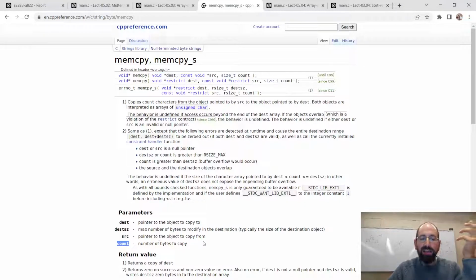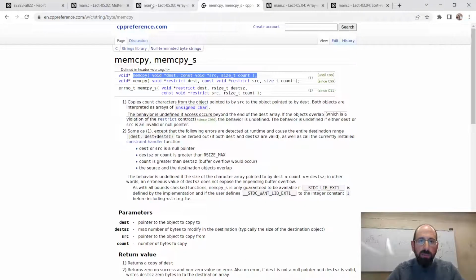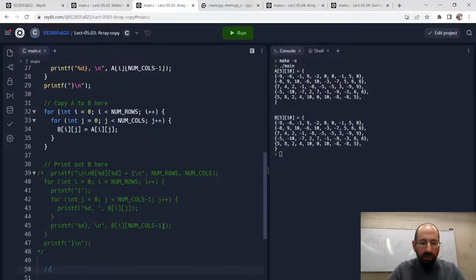And then the final gotcha is the last thing it's taking: the number of bytes that I want to copy. So that's destination, source, and count, which I guess if they'd called it byte count, that would have been a little bit easier. But we should be able to work with this. So that's the declaration for it in the documentation.